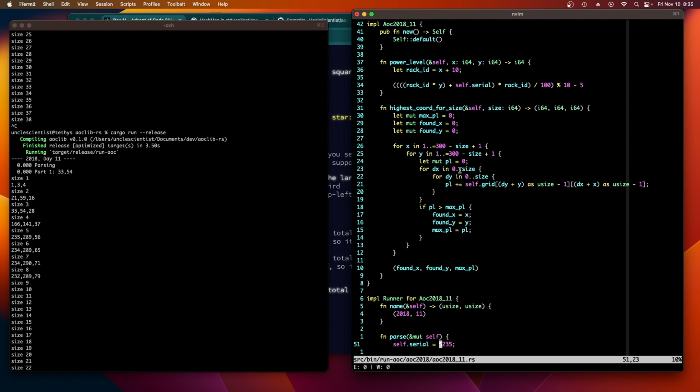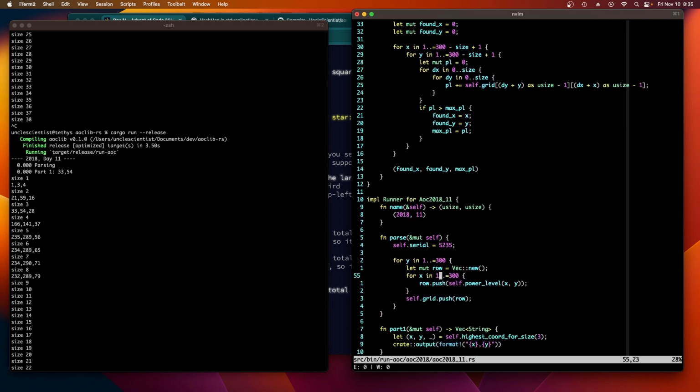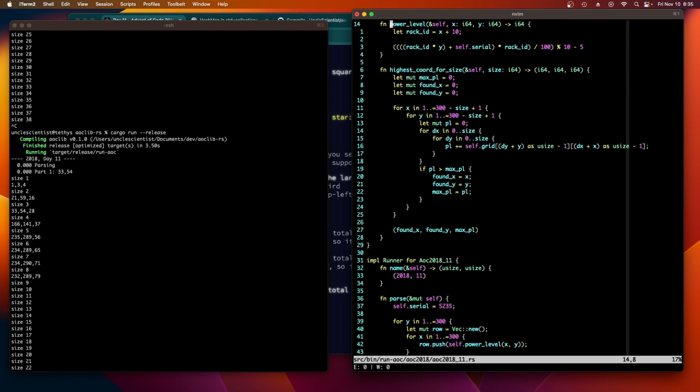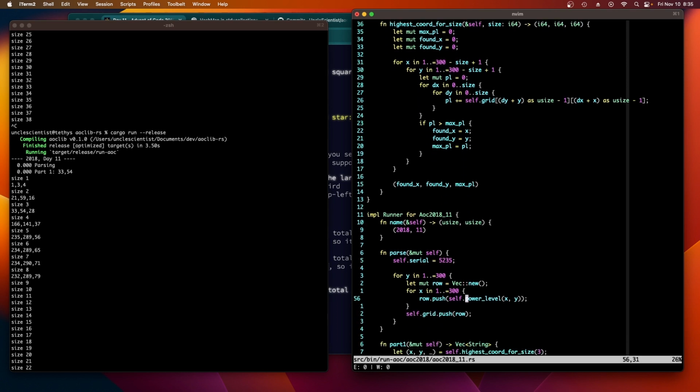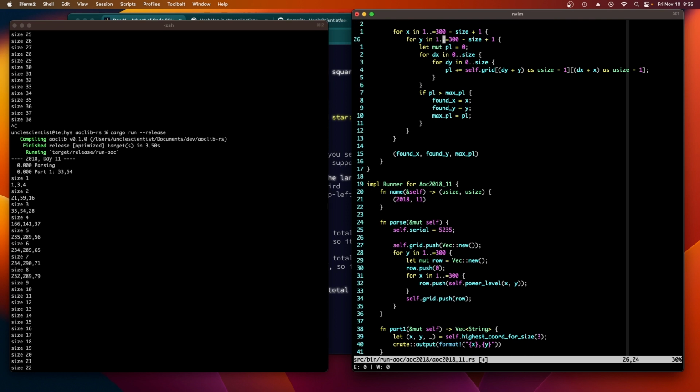Is there anything else here that might be wrong? Maybe, yeah, since this starts at 1, maybe I should just say vec. Maybe I should have all of these things have an extra row. Self grid push vec new, right? And then self row push 0. And that way we don't do this thing here, because maybe this is throwing me off.